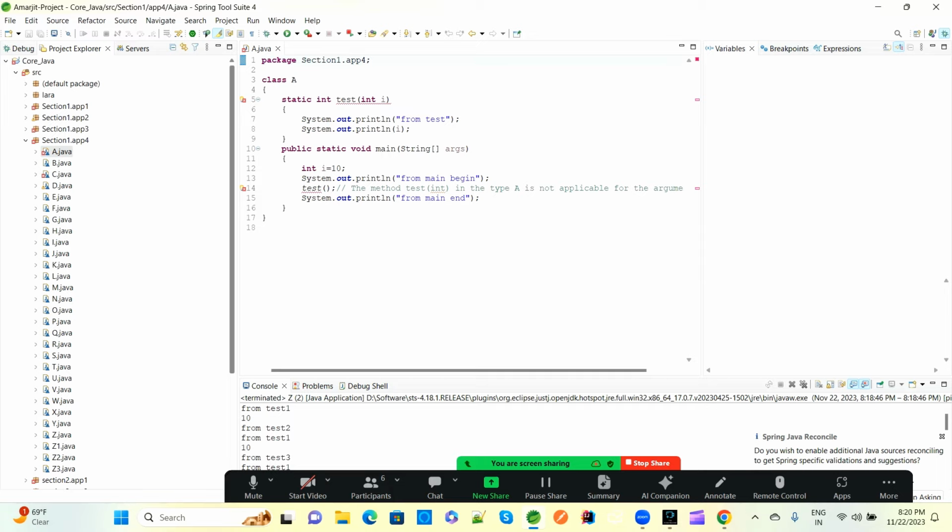Package section 1 has a package declaration. So the package is section1.f4. So we have a folder structure which has been created, section1.f4. Inside, class A dot java is a program. So in class A dot java, inside that we have a static int. So this is the argument type. So whatever we saw before was non-argument type, but here we have an argument type of method.